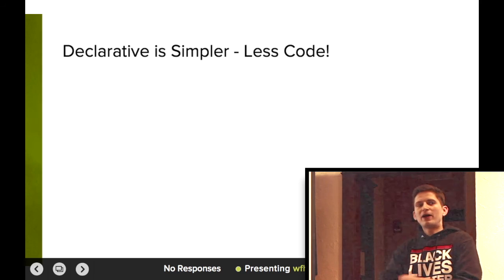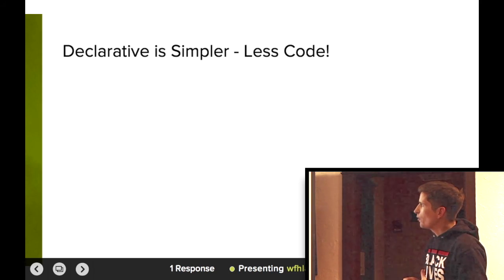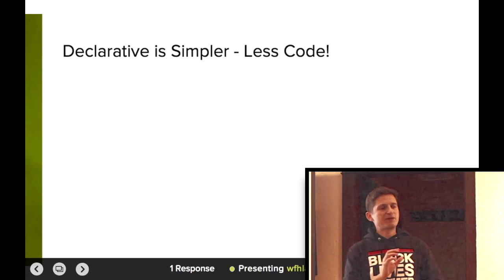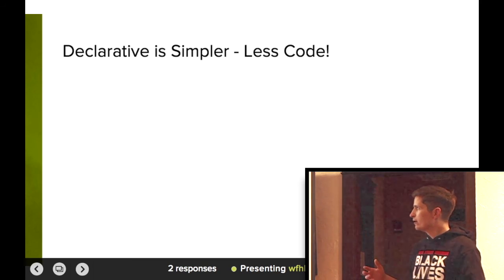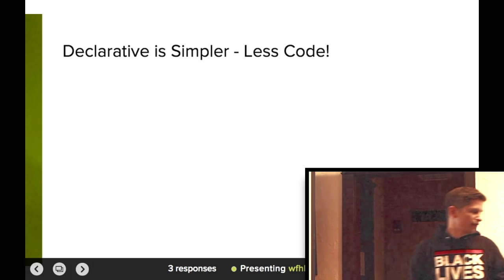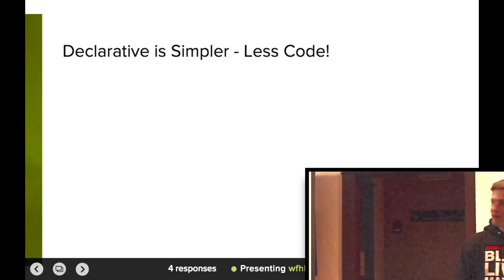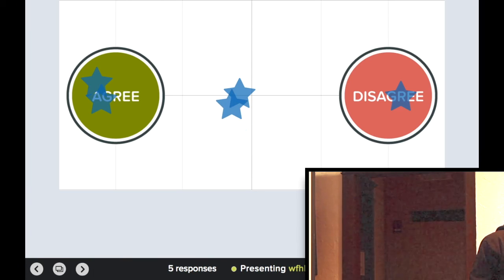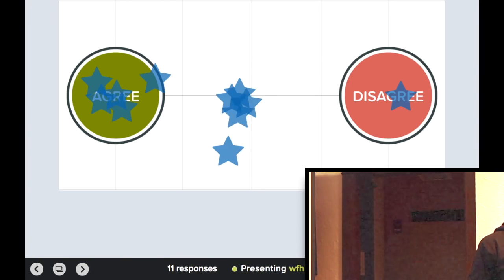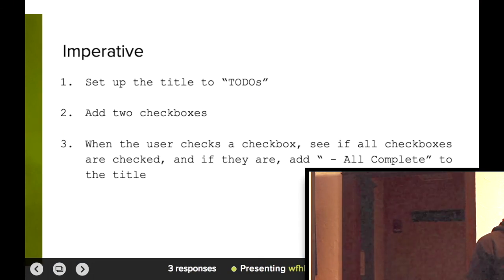I promise not to talk about UI for the whole time, but I do want to talk, when we're just talking about the UI, about how much better declarative is when you can pull it off. So the declarative code is simpler, and I think that makes it better for a bunch of reasons that I'll go into right now. But first, I'll just prove to you that it's simpler.